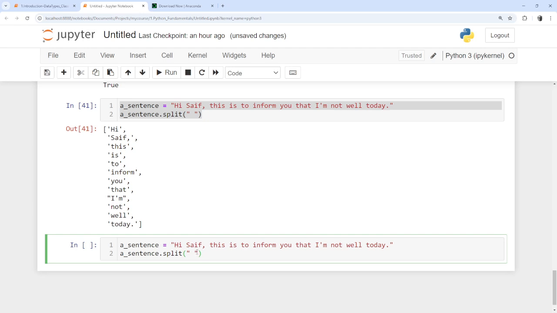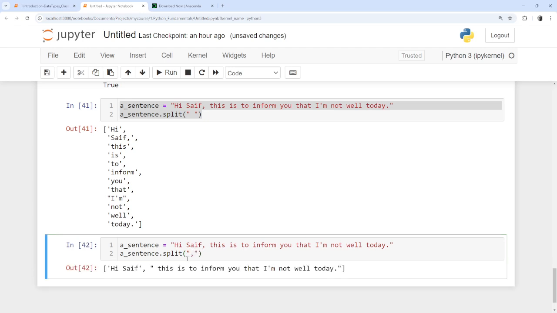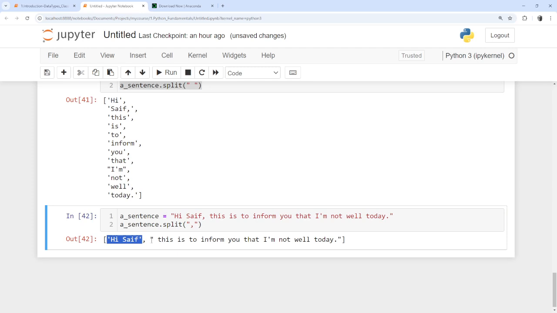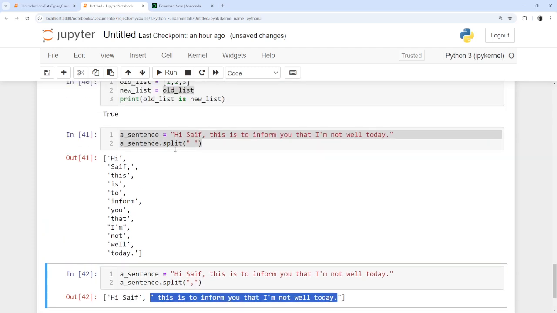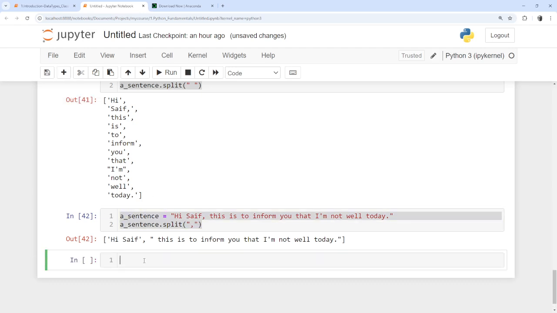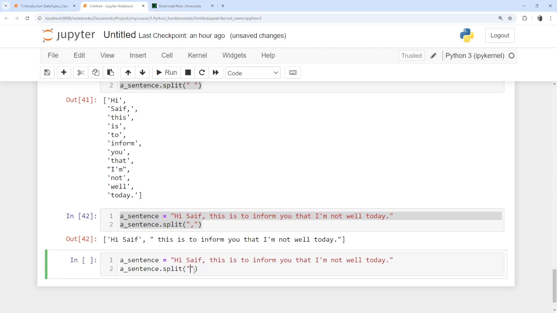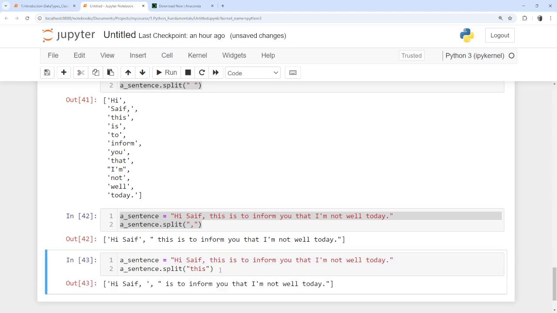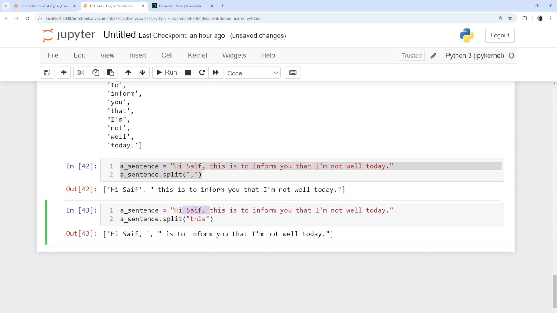If you would like to split based on a comma, pass a comma. This is the first element of a list, this is the second element of a list. Here, how many elements? 1, 2, 3, 4, 5, 6. So many elements for that. Here only two elements, because we split on the comma. You can even split based on whatever you pass inside the split. Split based on this keyword, this particular keyword. Split it, and the first part will be element 1, the next 2, and the rest of the things will be the second element.